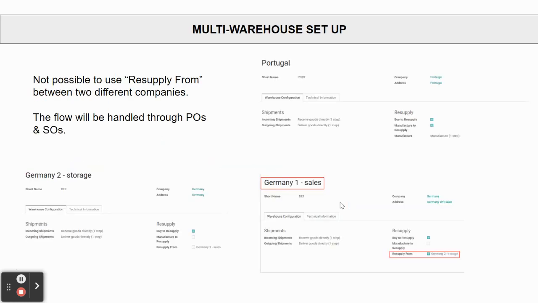In Germany, in that legal entity, we have two different warehouses. That means they may have one building in Hamburg and the other in Munich, and they both belong to the same legal entity. So in that sense, you don't need purchase orders and sales orders, but internal transfers are perfectly fine between the two warehouses. Good, perfect. And how would you configure that?